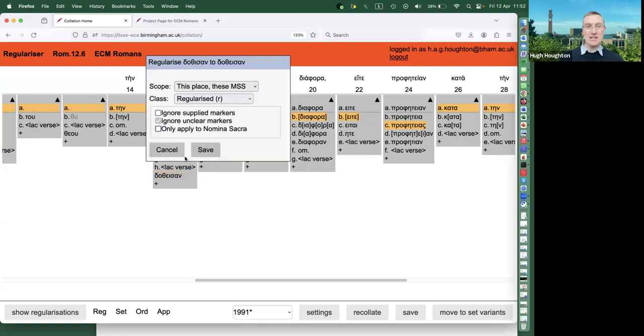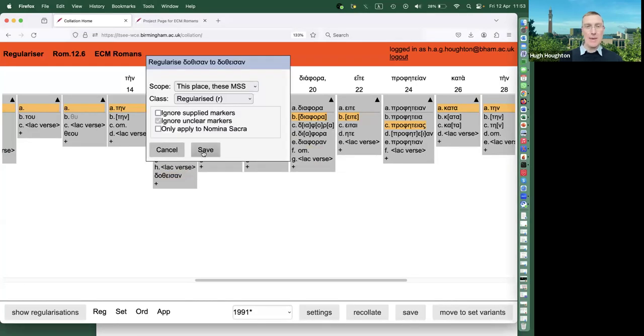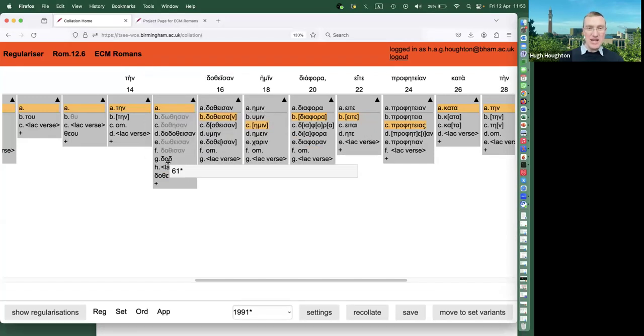This is clearly quite an early one. If you look back here, you see it was found in 01 and 06, so Codex Sinaiticus and Codex Claromontanus, but it's still a non-standard early form, so we will regularize it to that. I don't know what Dodd is doing here. We'll have to find out.